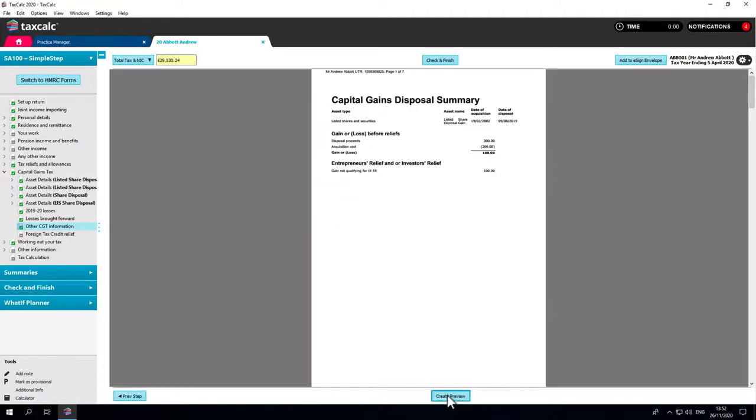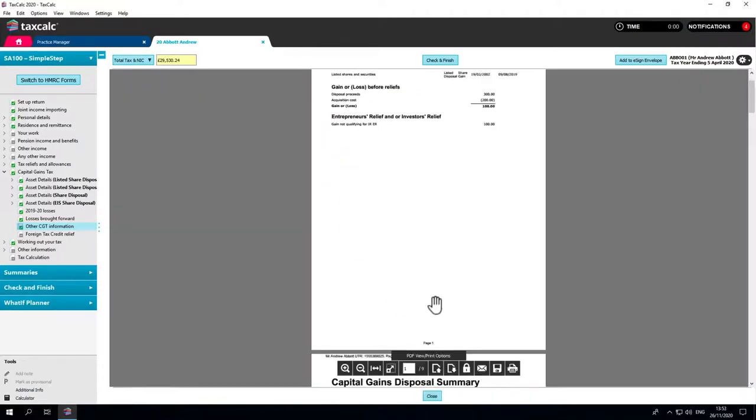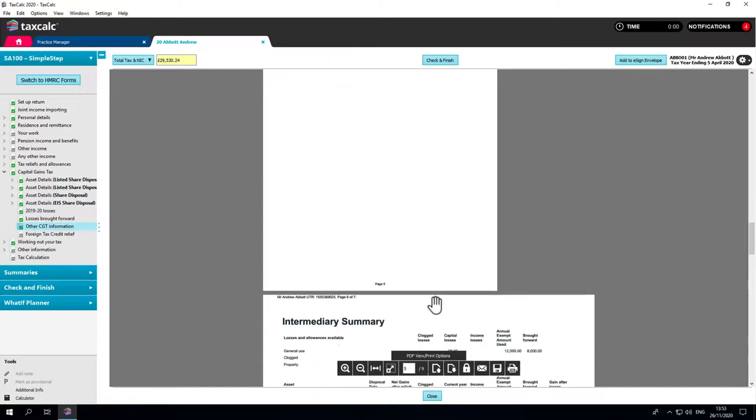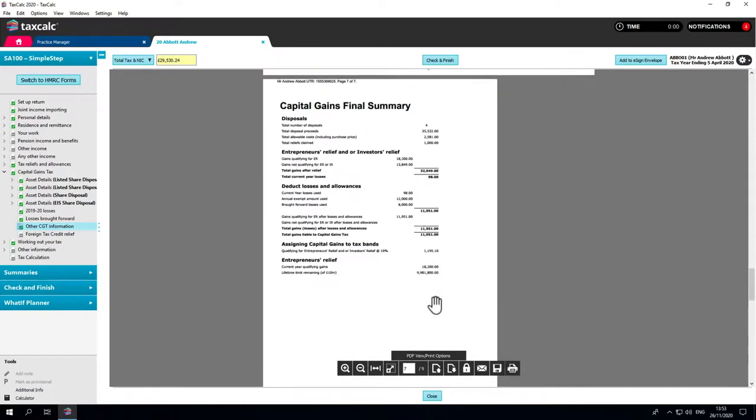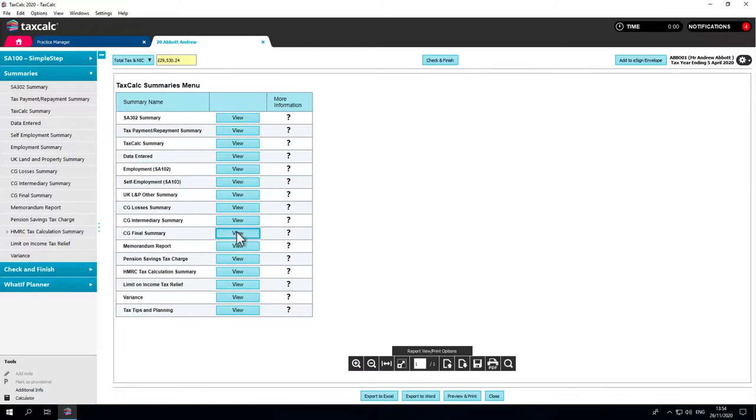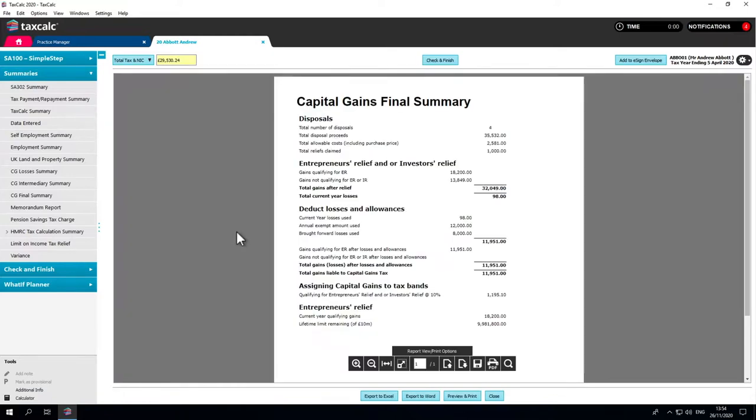The document contains a disposal summary for each asset entered, a losses summary, an intermediary summary, and a capital gains final summary. You can also view the capital gains summaries from the Summaries menu. Looking at the CG final summary, we can see the order in which the losses and allowances have been used. The system has ensured that the net taxable gains are those qualifying for the Entrepreneur's Relief Rate.